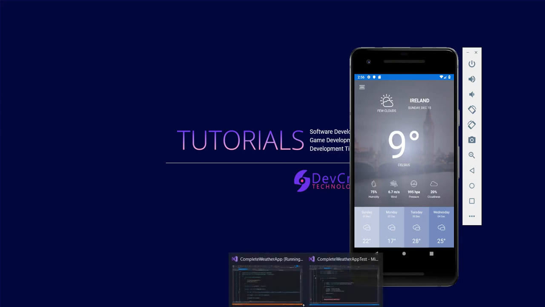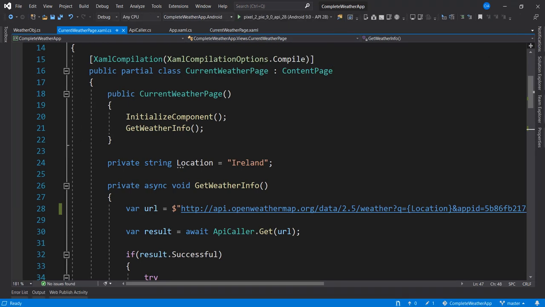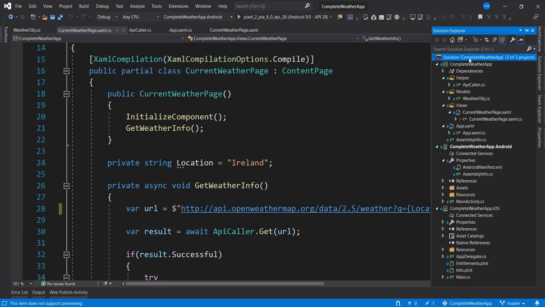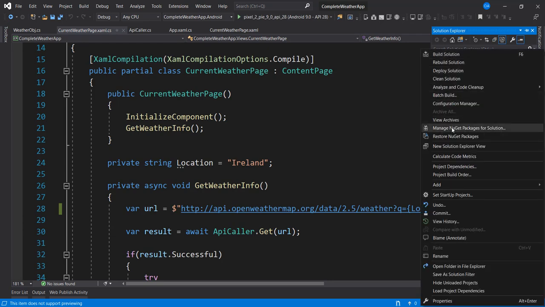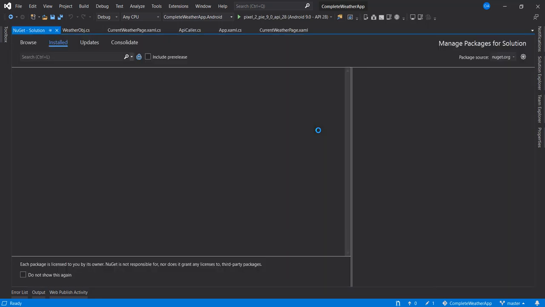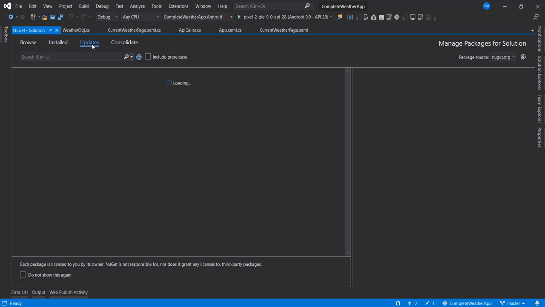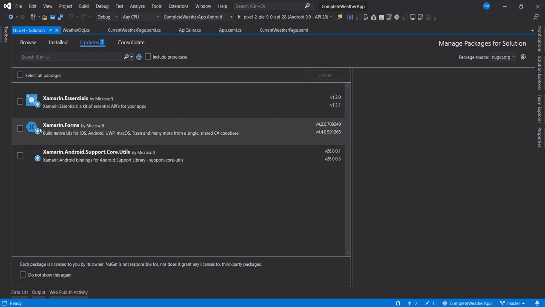Okay, without wasting time, let's get started with our work for today. So the first thing I'm going to do is to update my NuGet packages. Let's update the Xamarin Forms. So I'll just go to updates. Let me see the updates that are available. I'll just select all and update.